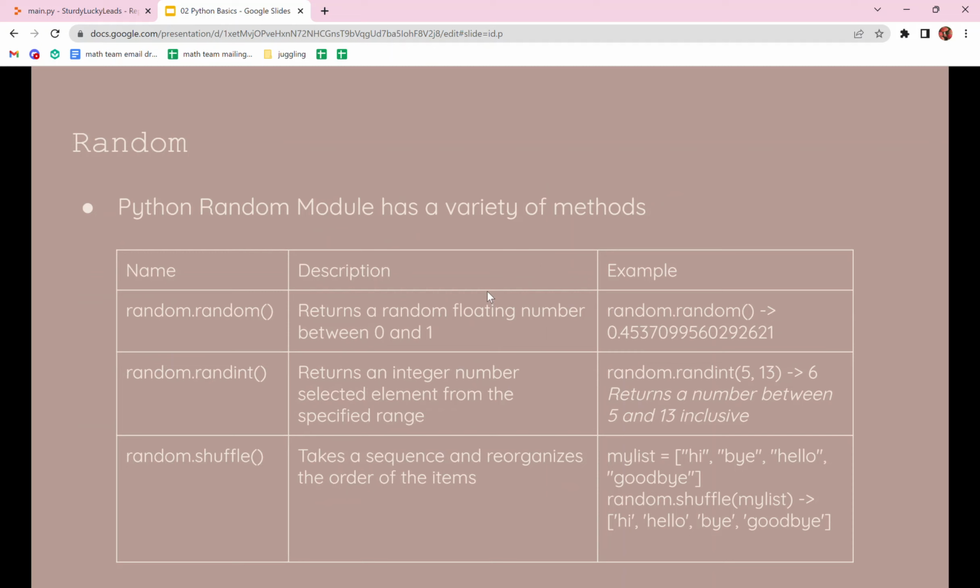So Python random is very helpful when we want to maybe create card games or any sort of game that requires some sort of initial setup or random situation starting. Also very good for a random number generator or anything like that. So we have a couple of methods.